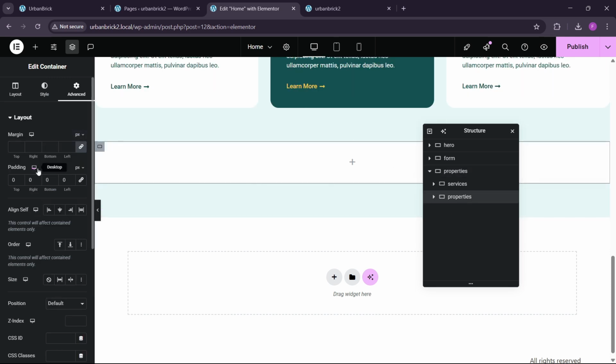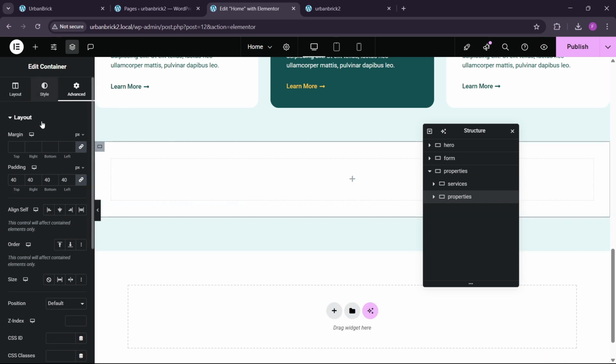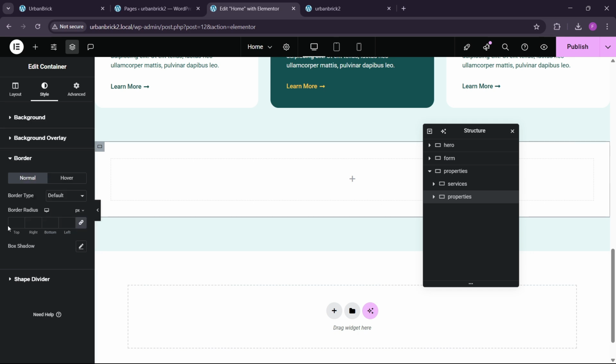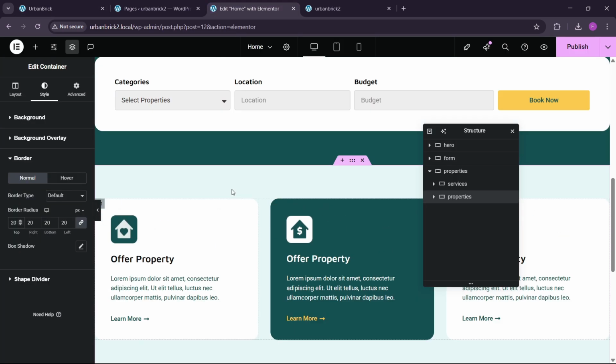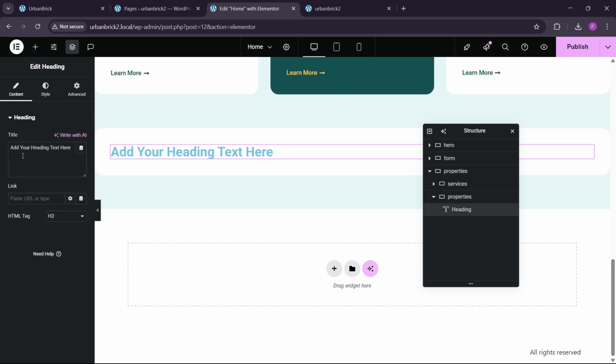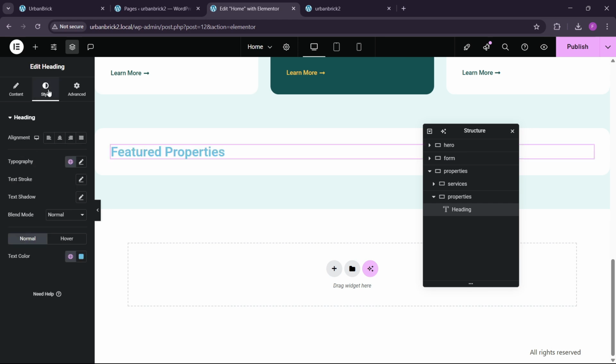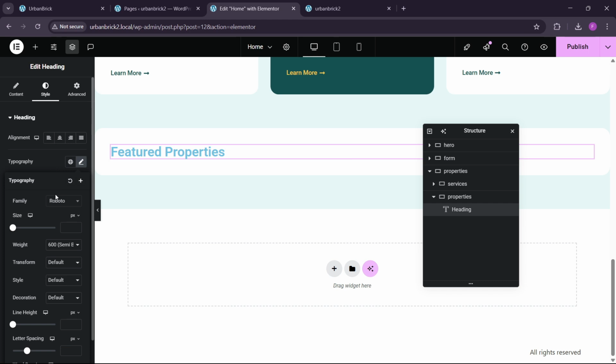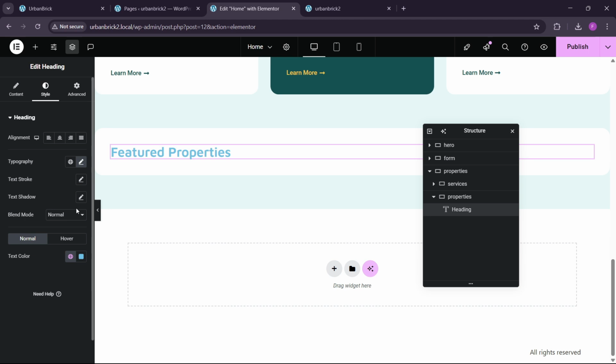Okay, and here in the properties, we can have some padding also. Let's give the padding of 40. And also we have to put some border radius. So let's put the border radius of 20, like this. Now we have to make this. So let me add a heading here, and the name of the heading would be feature properties. And here we can use that font Maven Pro, and we have to make this black color. Okay, like this.